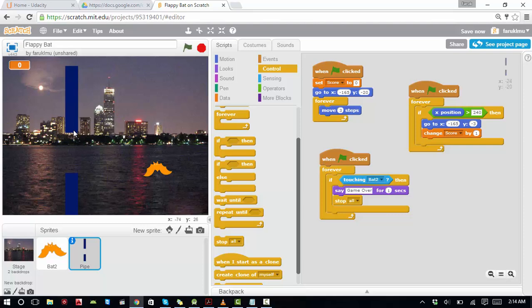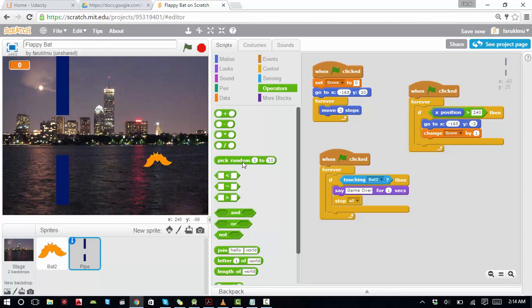It went down, right? Why? Because the value is more negative, that's why it went down. If I choose, let's say, +20, now it will move up. Now you see it's moving up. That means I can choose a y value between 20 and -20, and there is a block called random.